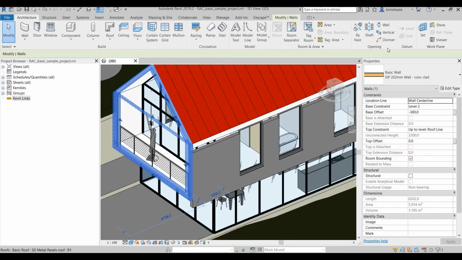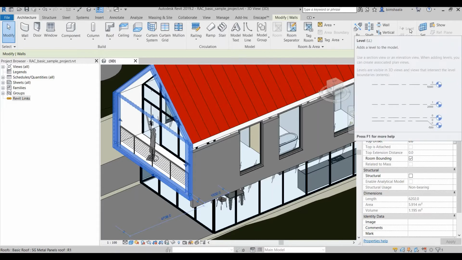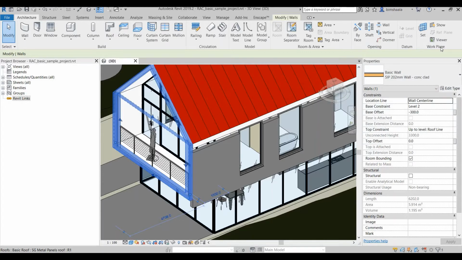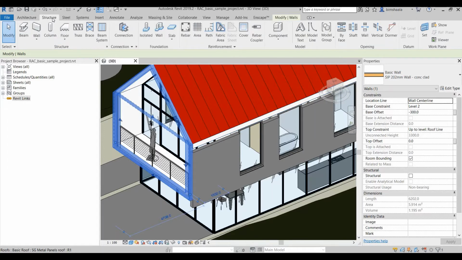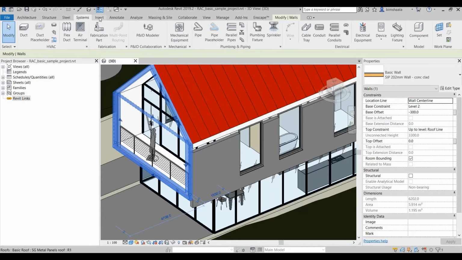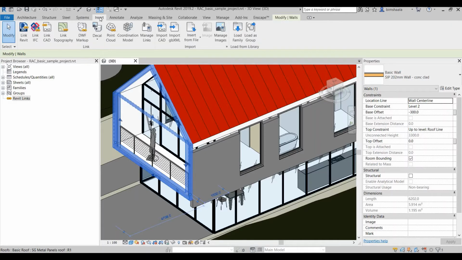You have your Openings panel where you can create openings by face, you can create shafts, you can create openings by wall, and so on. The Datum here is gray because we are not in a plan or elevation view, we're in a 3D view. Then Work Plane is a different topic altogether. We'll come to that later on. Then we have structures, steel, so all the elements for these things, those that you want to pick and create, will show over here. For now, let's move on to the Insert tab.